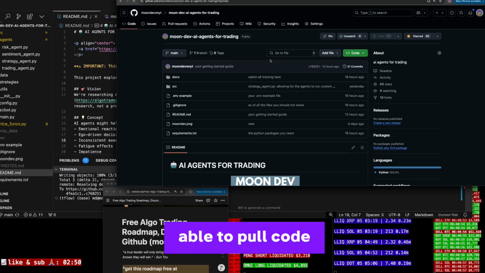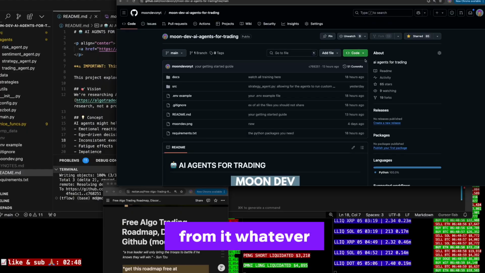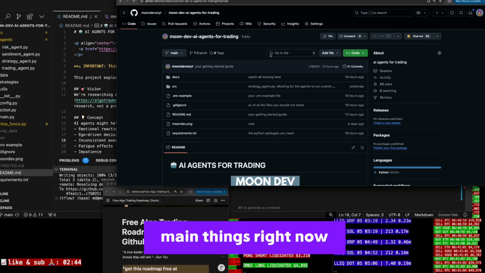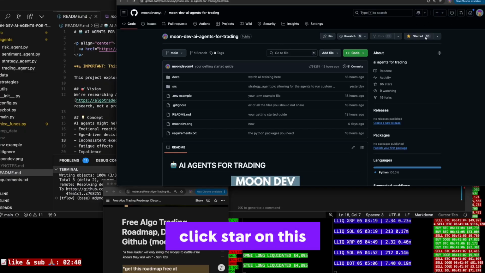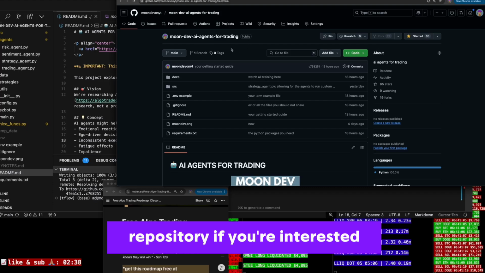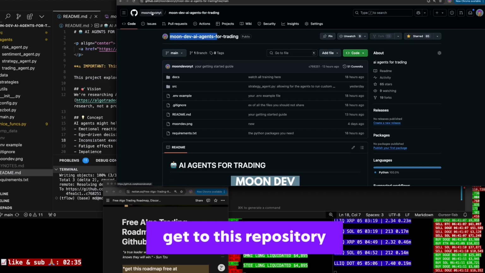Of course, I've been able to pull code from it, whatever. But I feel like these are the two main things. Right now, do this right now. Go to your GitHub, click star on this repository if you're interested in this. How do you get here? How do you get to this repository?